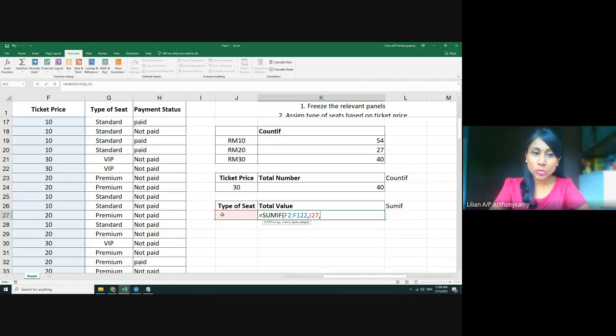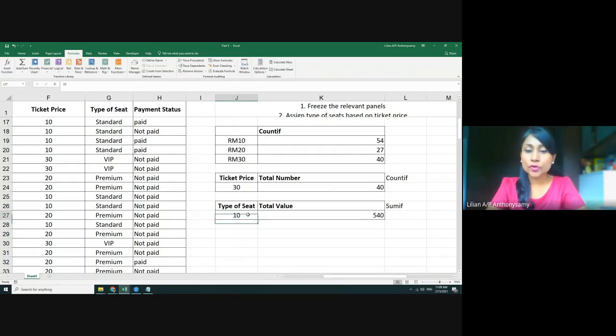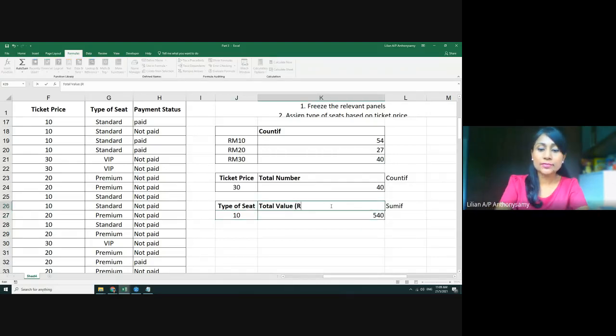Sum range. So what is it that you want to sum up? It's going to be the same range. So in this case, I'm just going to type it out, right? F2 until F122. Uppercase, lowercase, doesn't matter, right? So I'm going to press enter, and then I'm going to try it out by putting in the 10 value. So this is correct, right? So for the 10 ringgit tickets, the total value in terms of ringgit Malaysia is 540, your sales basically. So the amount of sales is 540 ringgit worth of sales.